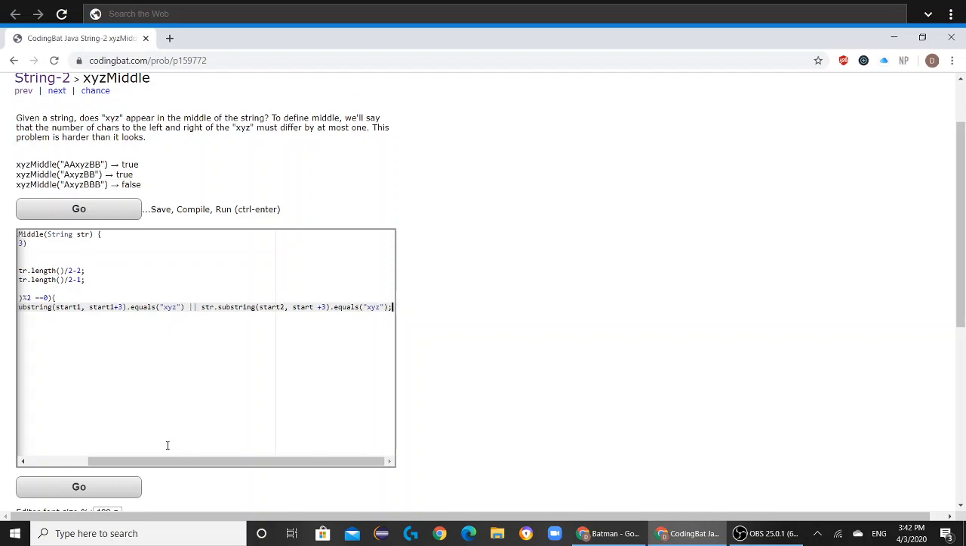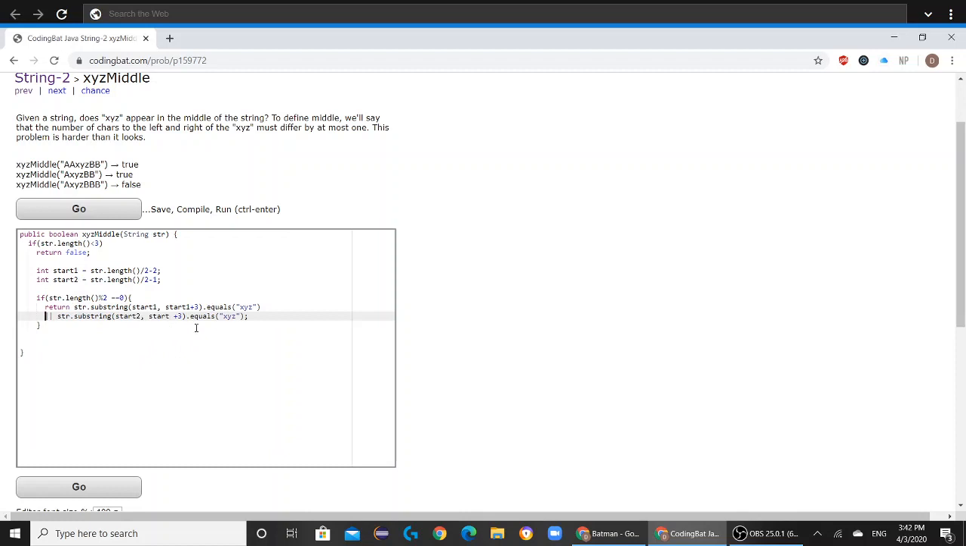Okay, this is kind of long, so I'm going to put this half on another line. What this does is that if str.substring(start1, start1 + 3) equals xyz, it's automatically going to return true. Or if str.substring(start2, start2 + 3), my bad, equals xyz, it's also going to return true.